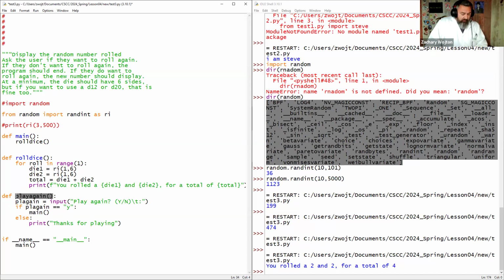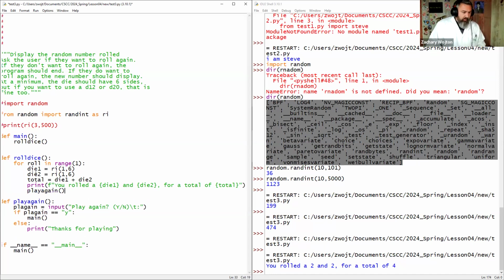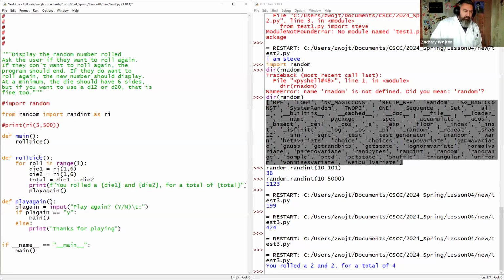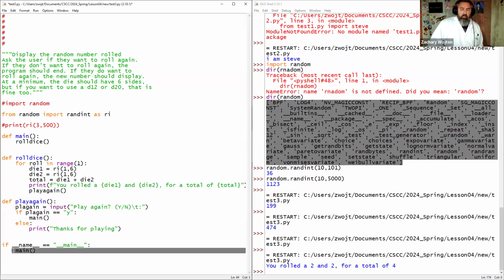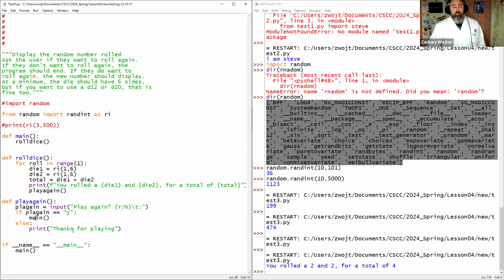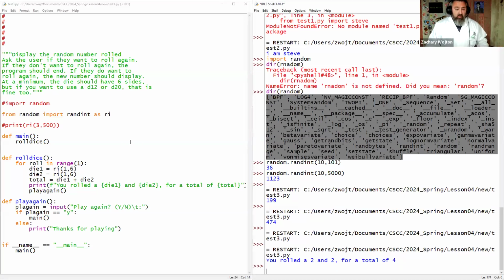I could grab this and put that right there. So in theory, what would happen? This would be imported. This would be defined. This would be defined. This would be defined. We'd call on main. Main would call on roll dice. Roll dice would generate two random integers, display them with the total, and then prompt us again to play again. And depending on how we answered play again with yes or no, it'll fire main or hit thanks for playing. All right. It's a good, solid design. One way to do it.